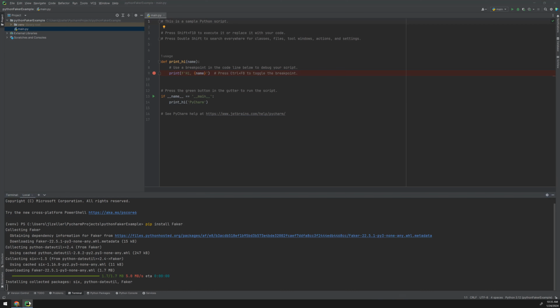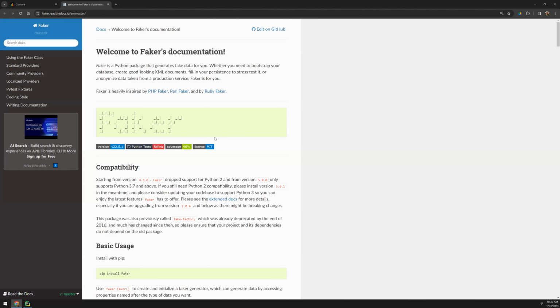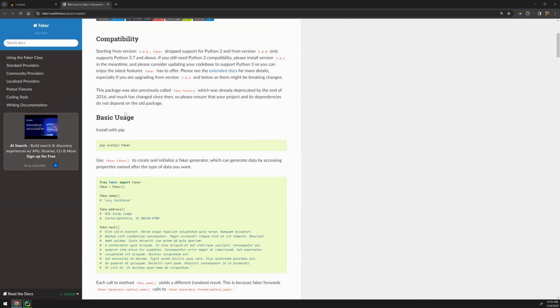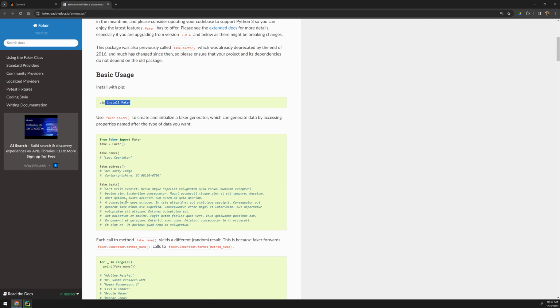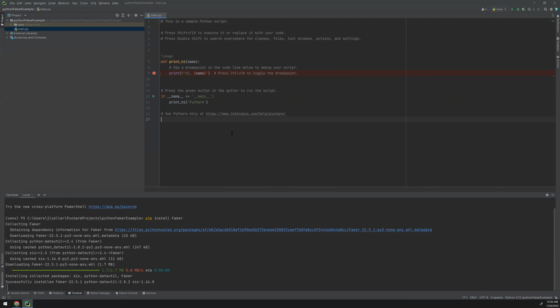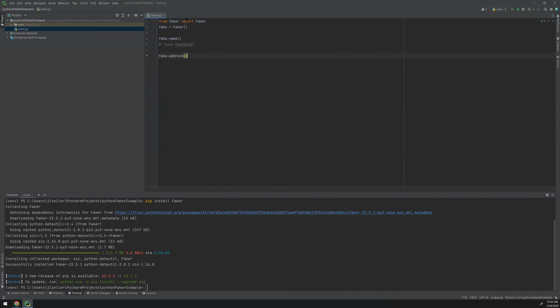While that finishes installing, we're going to go back here to the documentation for Faker. As you scroll down, it tells you the basic ways to do it. So we pip install it, and then this is going to create an instance of Faker. We're going to steal this code. In our main file, we need to import Faker. So from faker import Faker, and we're going to create an instance of Faker.